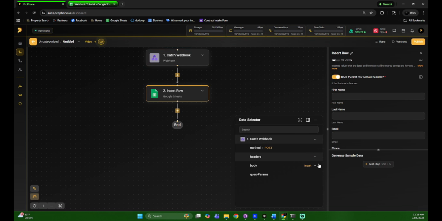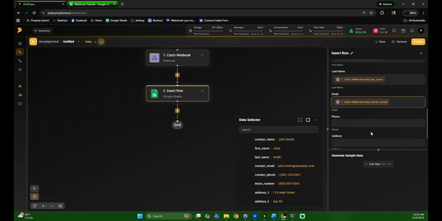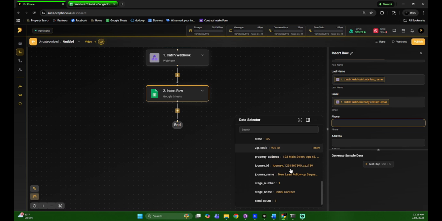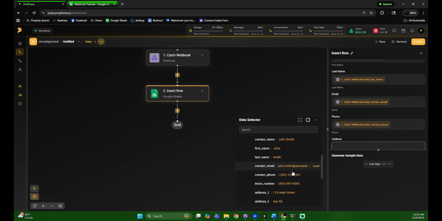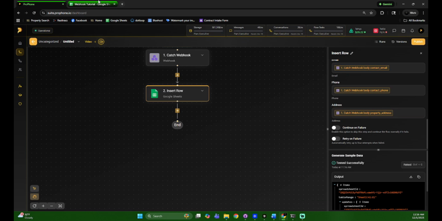First name, let's look for the body. First name, last name, email. It's automatically going to plug in your data whenever the automation runs. Let's go see if there's phone in here or not. Yeah, contact phone, address. Should be full. Yeah, property address. Yeah, there we go. Test step to make sure it works.